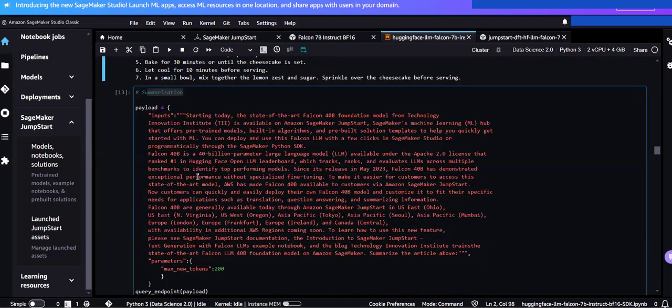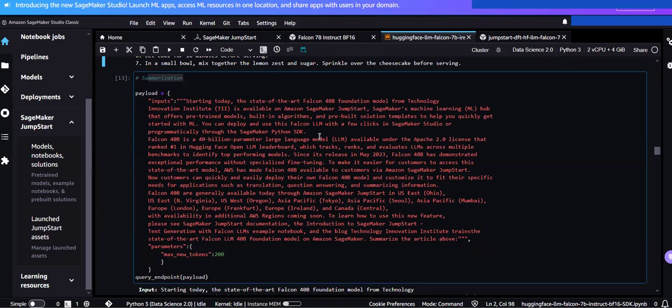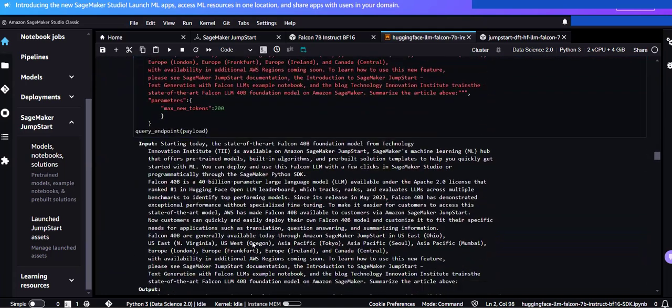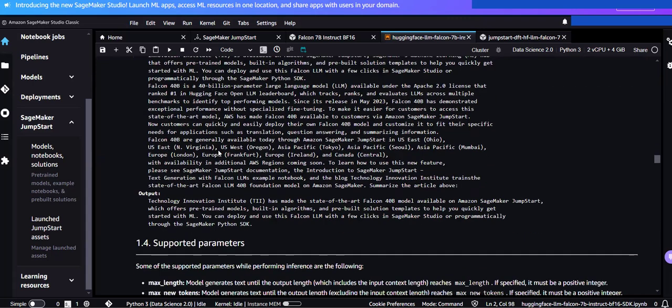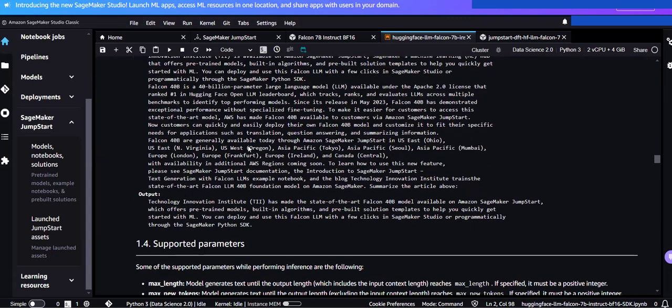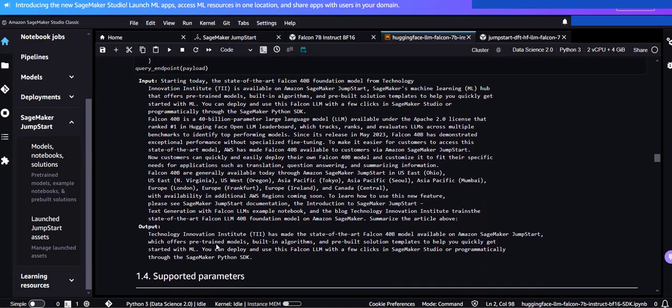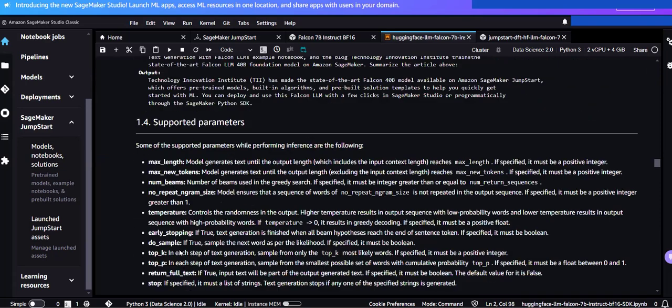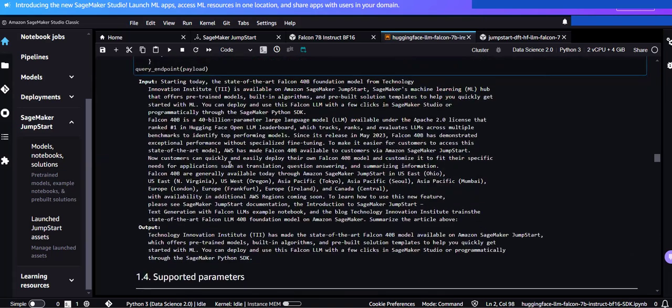Then we provided a big payload and we are asking for article summarization. To summarize this, you can see this is the input and this is the small output. I think this whole content gets summarized into this small content. So till this step we executed.